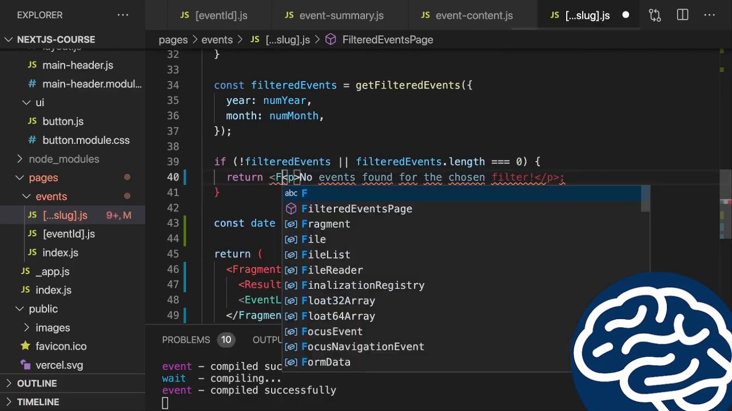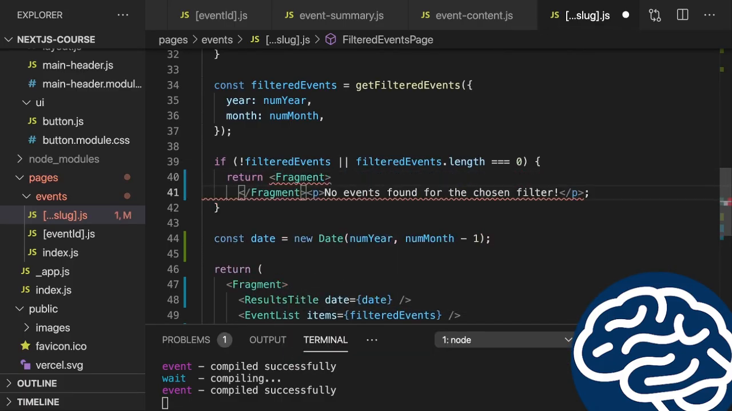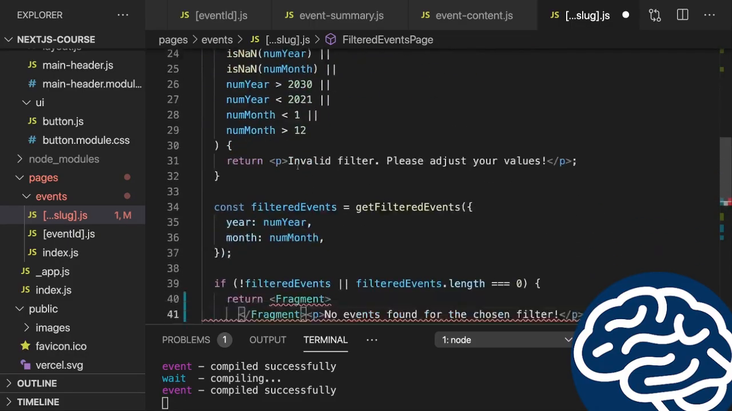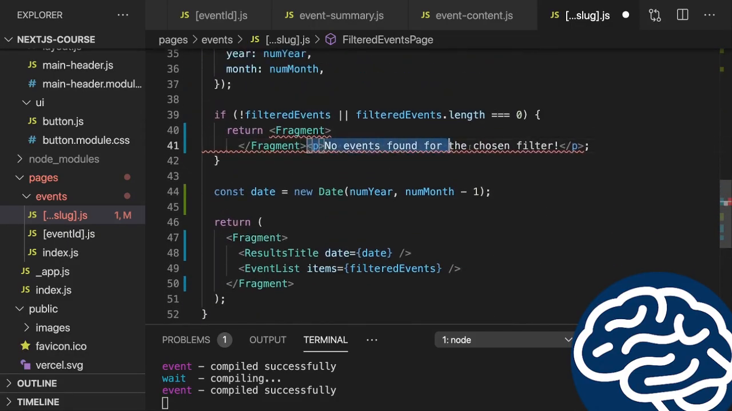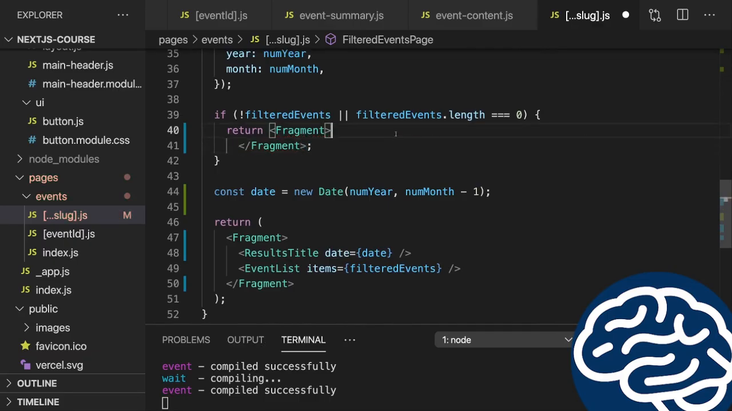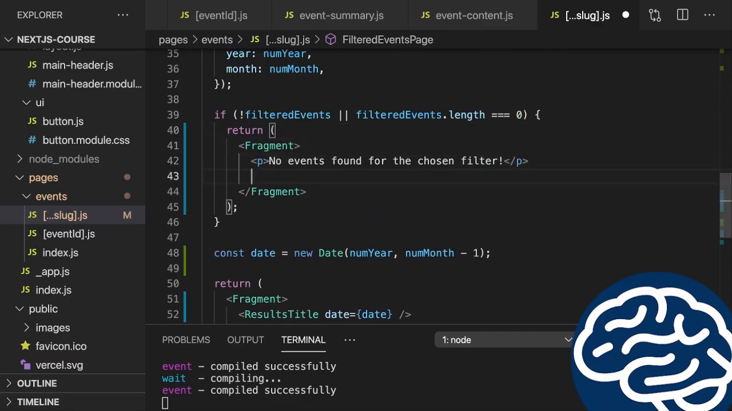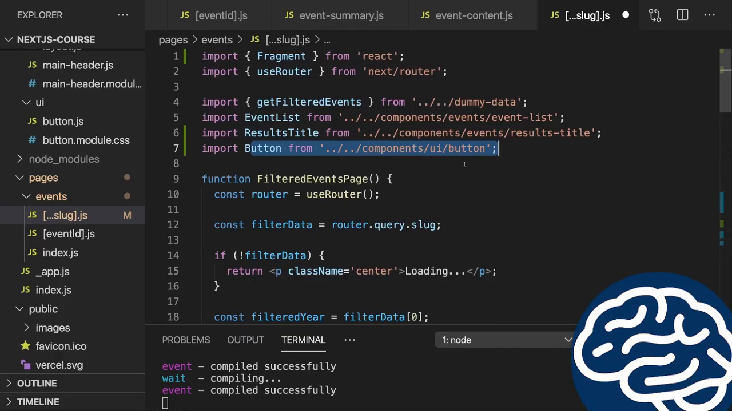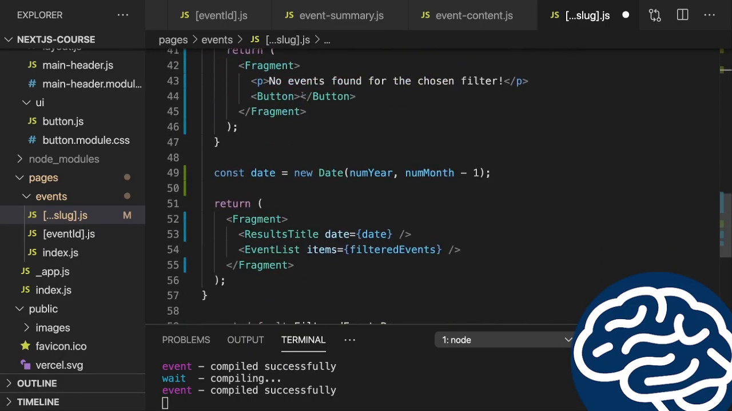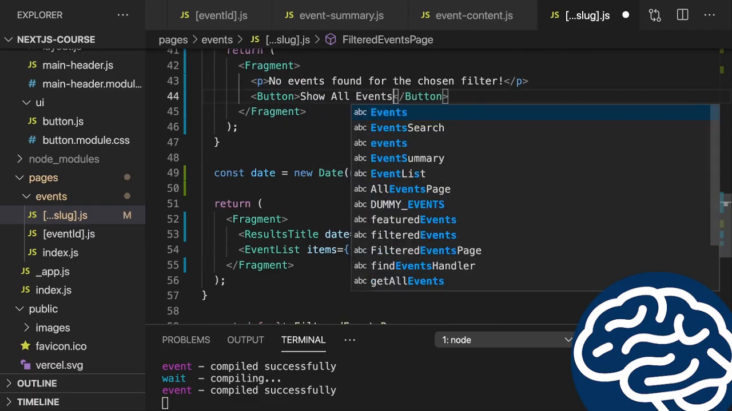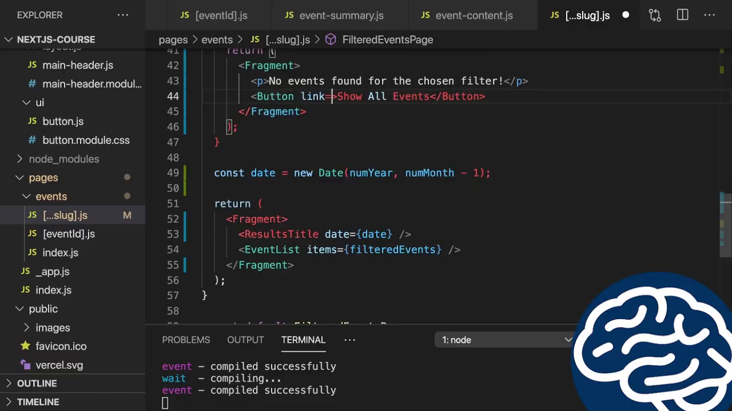I'll wrap this paragraph in a fragment. So we need to import fragment from React, but we already did so before, so that should already be there. And we put the paragraph in there so that below the paragraph, we can also output a button. So we need to import button from our own component file. And with the button added here, on the button I'll say show all events, and that should be a link. So I'll set the link prop to /events.